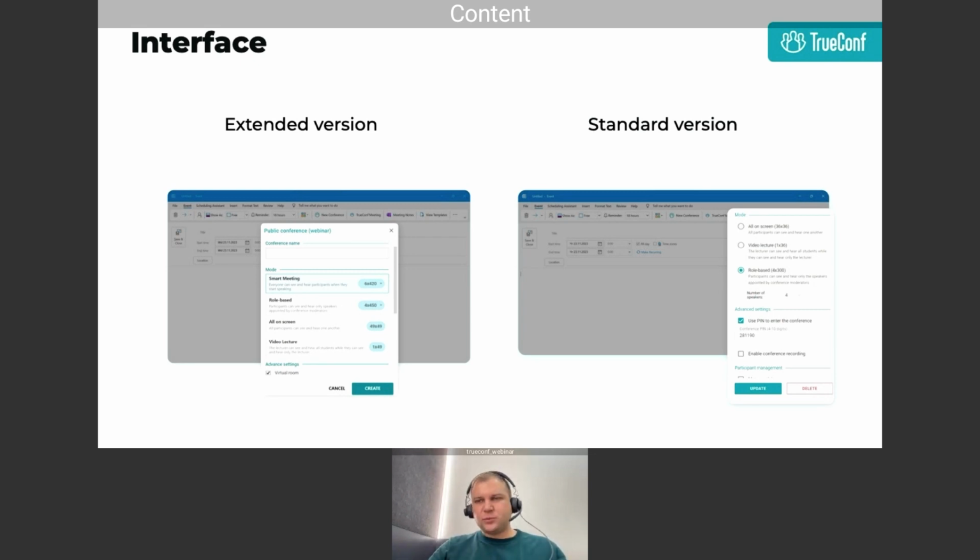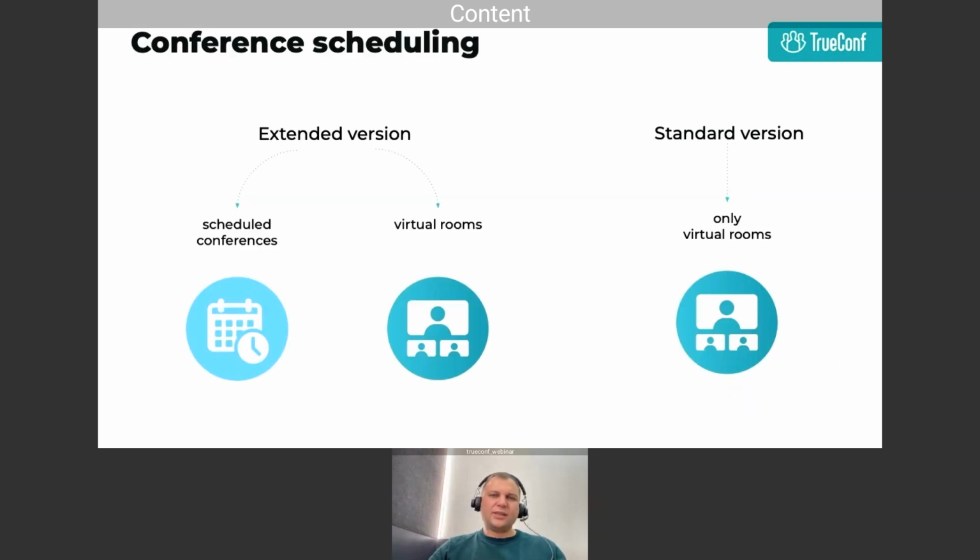However, I'd like to point to one important difference. The standard version can only create virtual rooms due to Microsoft limitations, which limit our communications capabilities between the interface of the Outlook new email dialog and our plugin. We are not able to read the specific date and time selected in the event. So we are not able to pass this information to our server to create a conference with a specific date and time and specific time zone. That's why when you are using the standard version, the web-based one from the marketplace, it always creates virtual rooms, which are always available.